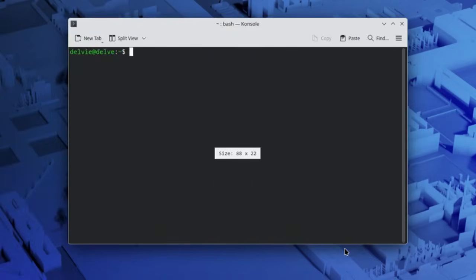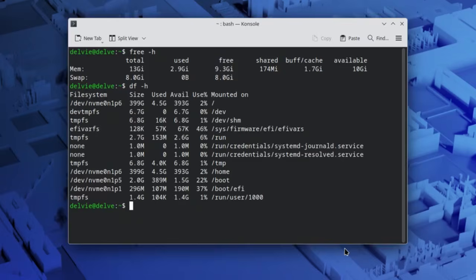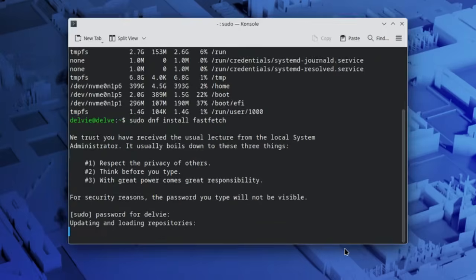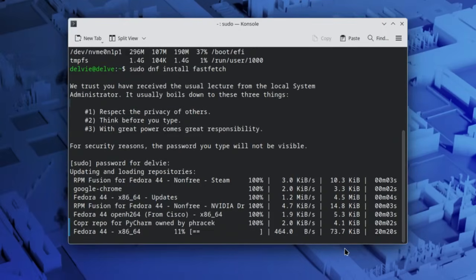No, instead we're going to look at free, and we're going to look at df and see that the system at idle, after it's settled down and everything, uses 3 gigabytes of memory, holy schmoly. But on the flip side, the install size, like how much a brand new install is, 4.5 gigabytes. 4.5 gigabytes for a fresh install of Fedora. That is crazy. And while I'm installing fastfetch, I do just want to ask, why is the Copr repo for PyCharm installed by default? That has been there forever, but I don't get it.